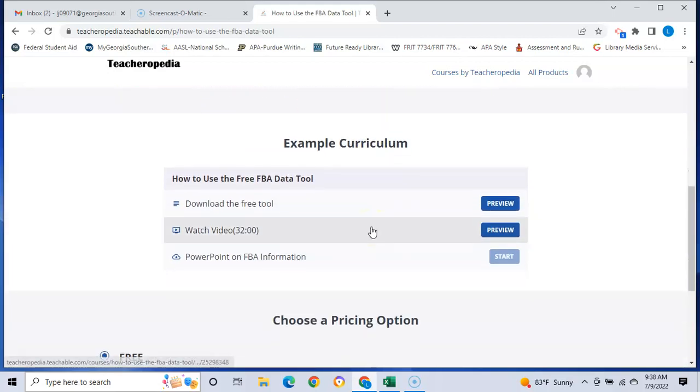But if I just continue to scroll down here, you will see that available to you is a 32-minute video, which is very informative. The Behavior Doctor takes you through each step of the tool and gives you great instructions. She also provides you a PowerPoint that you can download to help as a resource as well.